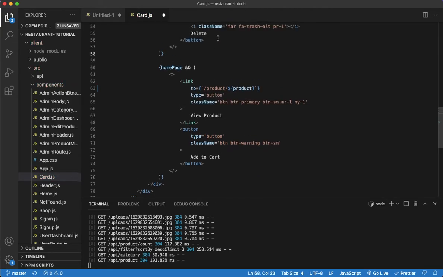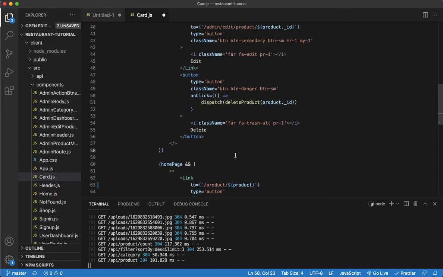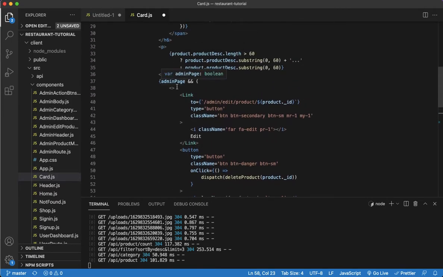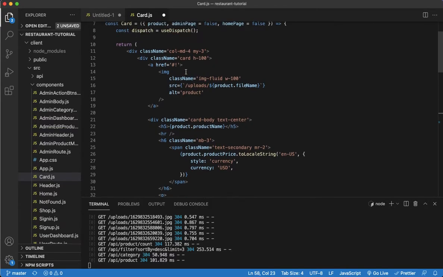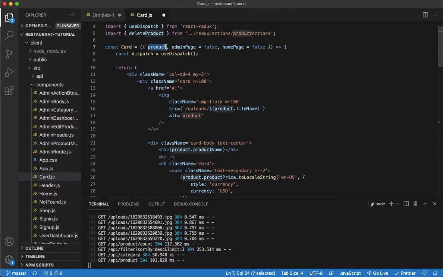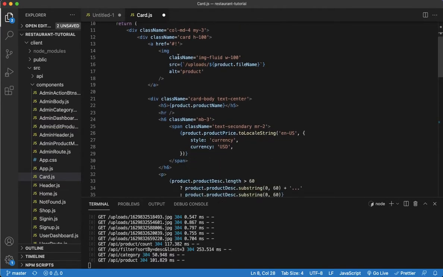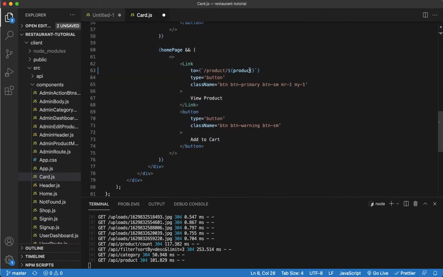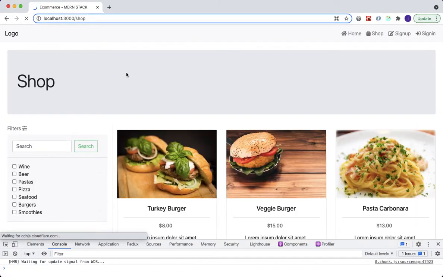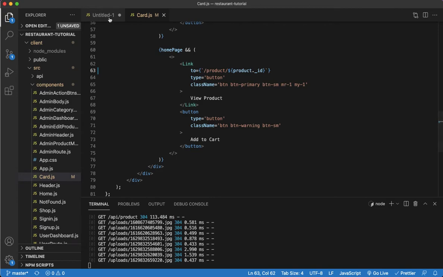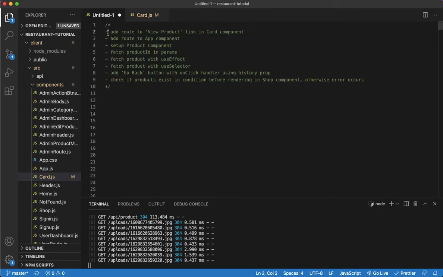And again, remember that here we're able to use this product because this component receives the product from its parent component. So we have access to the product, and we do product._id. Save this. All right, so that should take care of the first step.